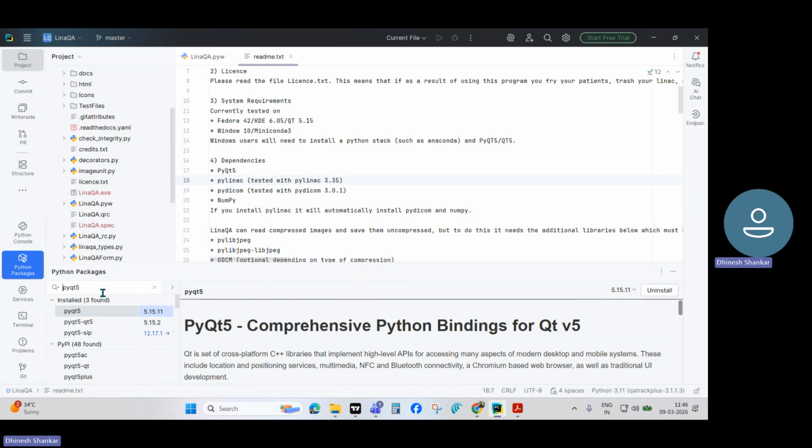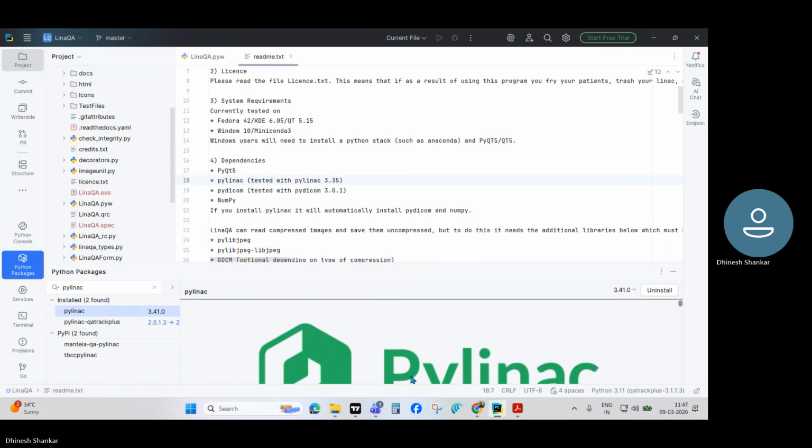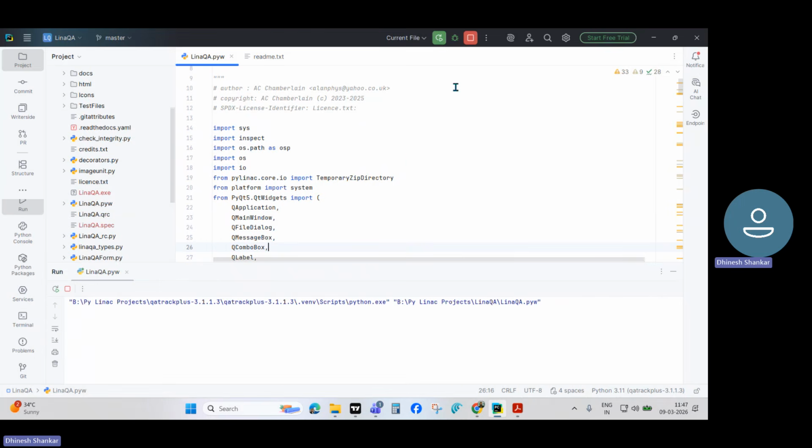The same way we have to install Pylinac. Type in Pylinac, it will appear here, and click on Install. It will do the installation. Once the installation is done, just go to this script, the user interface script, and just run this file, run this icon.